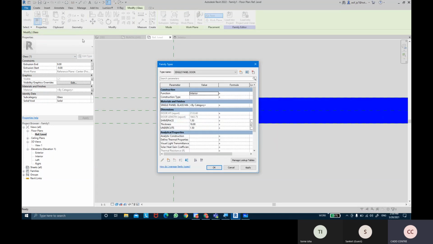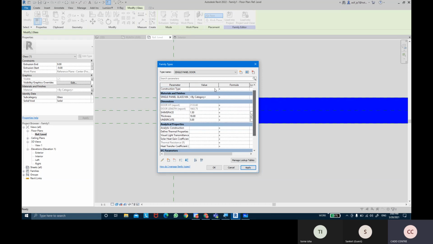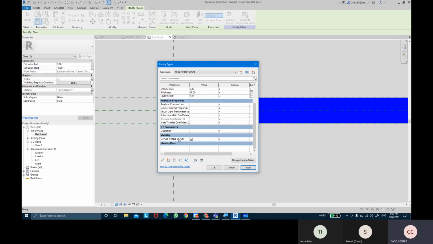So we can see that shim space we can increase and reduce. We can undercuts also. Maybe we want it of 5 mm. We can increase and decrease the undercuts. We can also control the material of the single panel. And we can also control the visibility settings as well, basically.